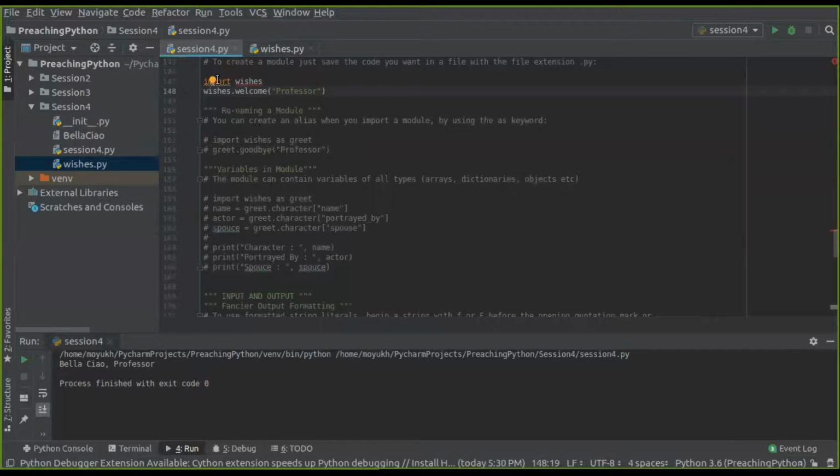Similarly we can do one more thing, that is we can rename a module. So the next thing is renaming a module. What you can do is create an alias when you import a module by using the as keyword. So I'll be importing wishes as greet, and last time I imported wishes and called wishes.welcome, but this time I'll be calling using the alias name, that is greet.goodbye, and I'm again passing the argument professor, and it says Ciao professor. This printing happens from over here.